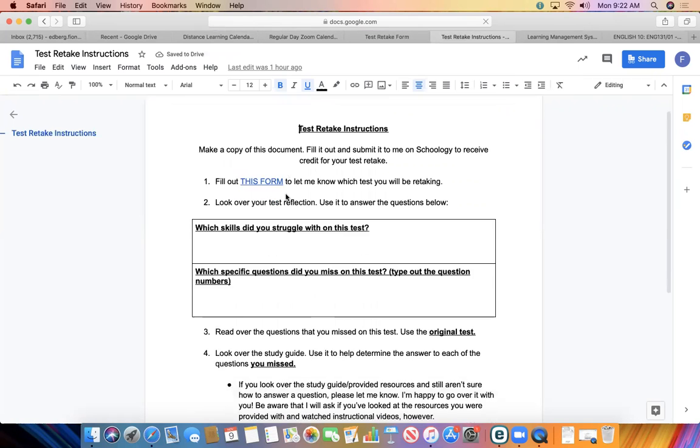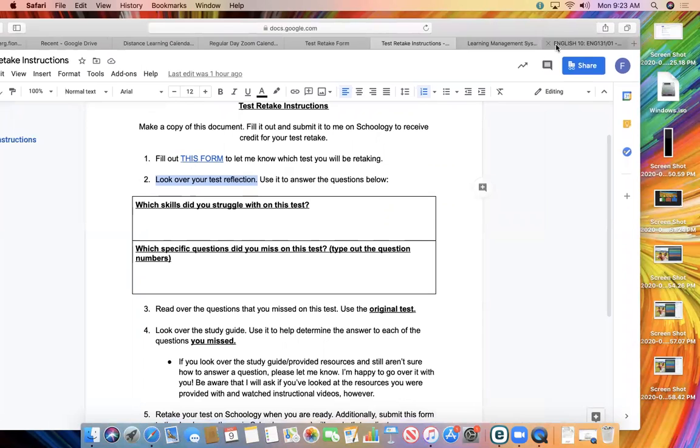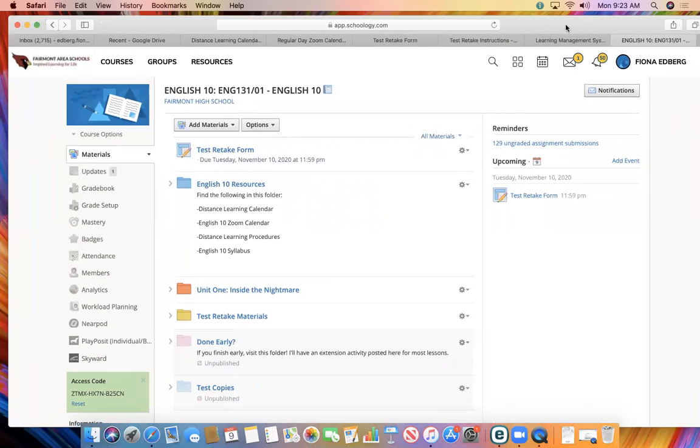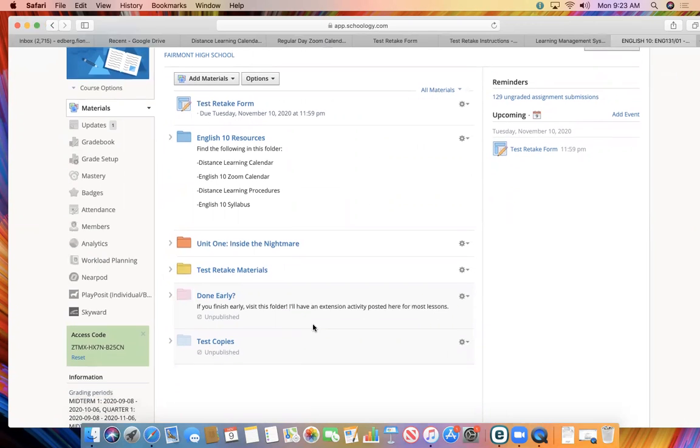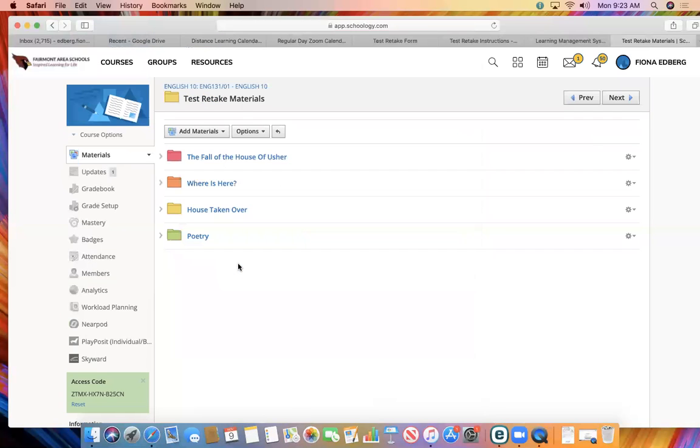Taking you down that, number one is that form, which I already told you about. The next thing you're going to do is pull up your test reflection of the test that you were retaking. And this is also the point where we get to what you're going to find in Schoology. I've reorganized Schoology a little bit for this. If you go to your main page, you're going to go to the test retake materials folder, and this is where everything you need for today is going to be kept. As you can see, I have a different folder for every test. You only have to click on the one of the test that you're retaking.